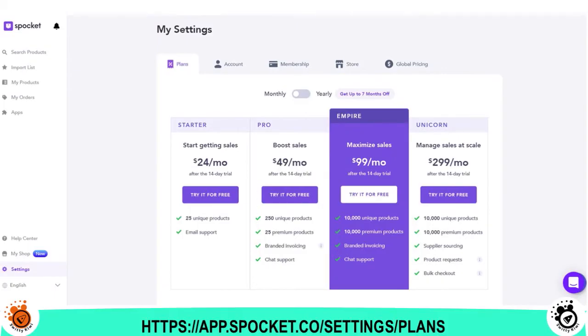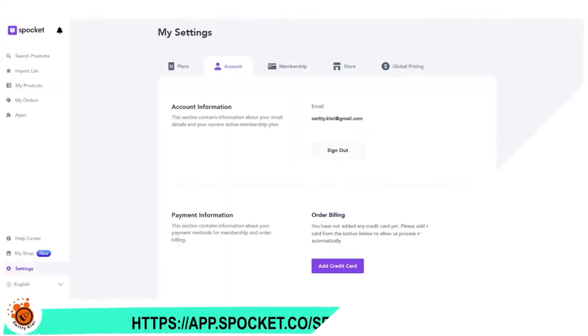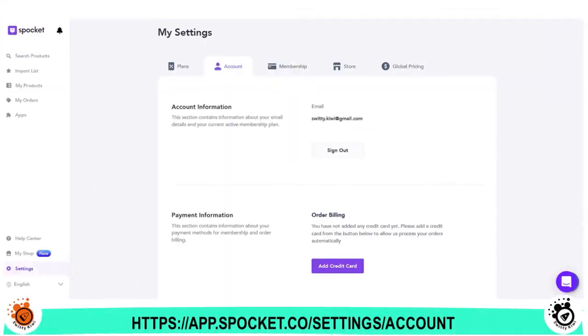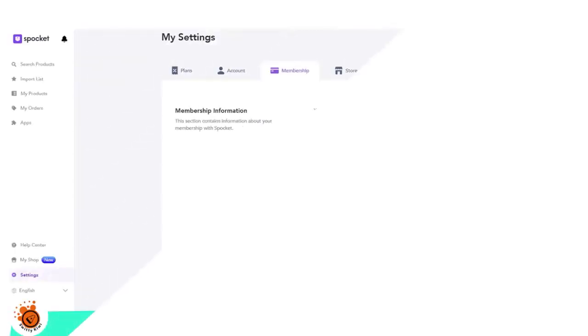So here you have your plans, then you have your account. In your account, you have things like your account information. This is where you have all your email details and your current active membership plan. You also have your payment information, so this is the payment method for membership and order billing. You can also update your password, right? Then you have membership.